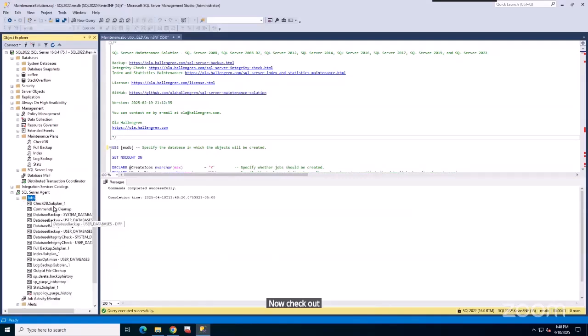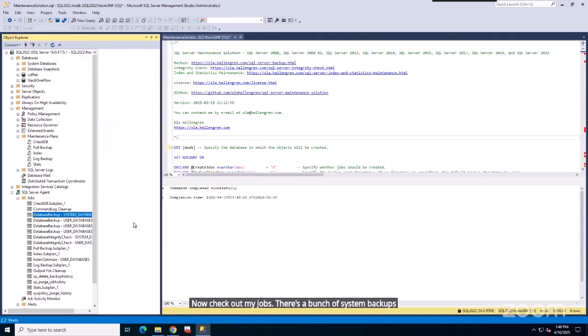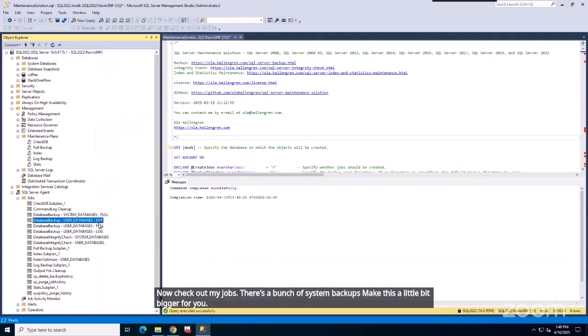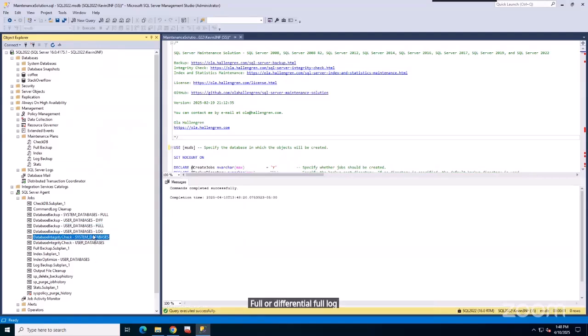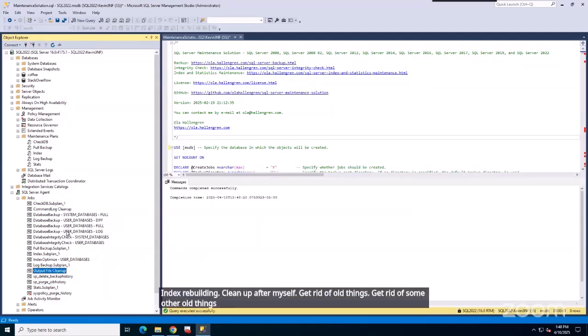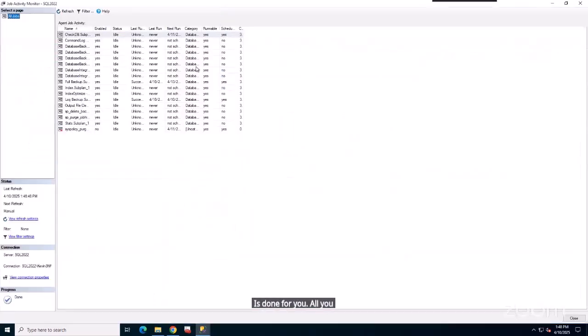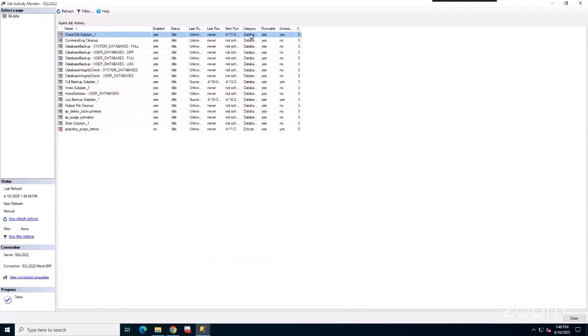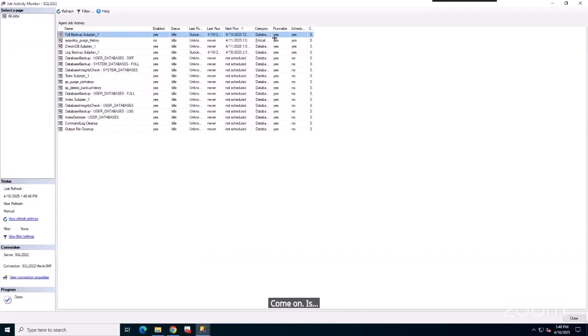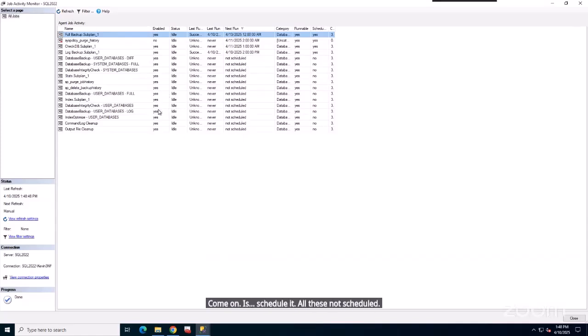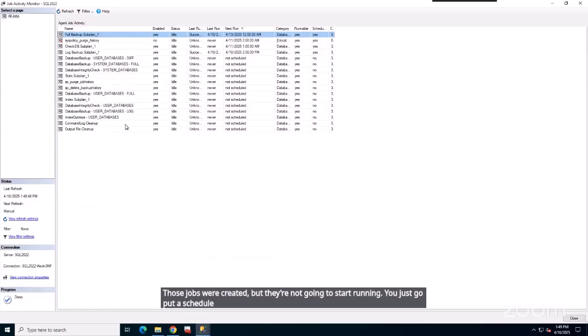Now check out my jobs. There's a bunch of system backups. Make this a little bit bigger for you. Full or differential, full, log. CheckDB for system, CheckDB for user. Index rebuilding. Clean up after myself. Get rid of old things. Get rid of some other old things. Get rid of the physical files. All that is done for you. All you've got to do is schedule it. All these are not scheduled; those jobs are created, but they're not going to start running. You just go put a schedule on them at whatever makes sense for yours, and it's done.